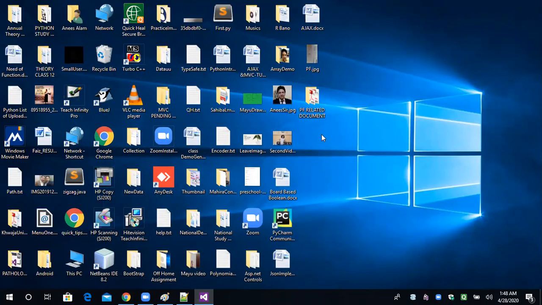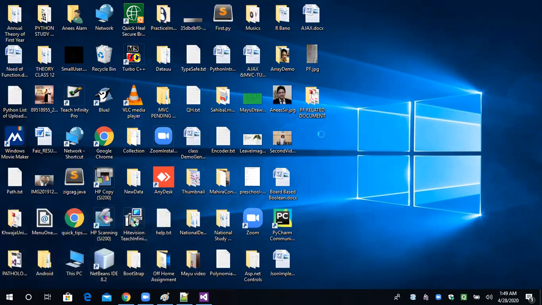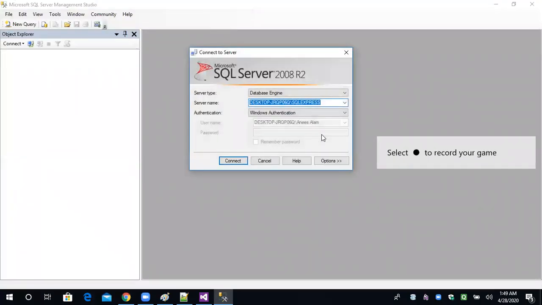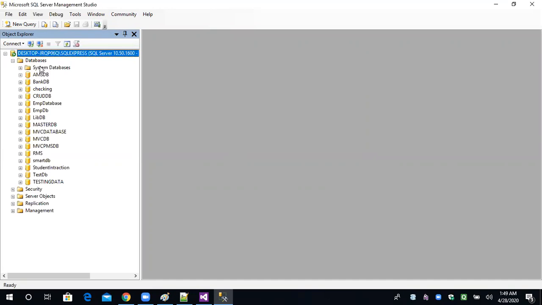So I'm using the SQL Server. So the shortcut of the SQL Server, just in the run, you have to type SSMS, SQL Server Management Studio. SSMS, SQL Server Management Studio. I'm clicking OK. Now the SQL is open. So here, Windows authentication I have used. And it is my suggestion to all of you, just do the Windows authentication and click on connect. So these are the existing databases. You can expand and see. A lot of databases are there I've created.